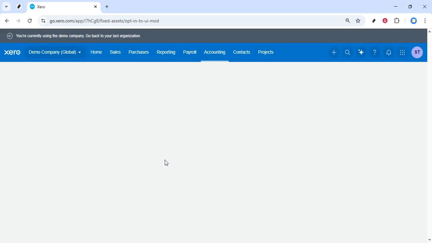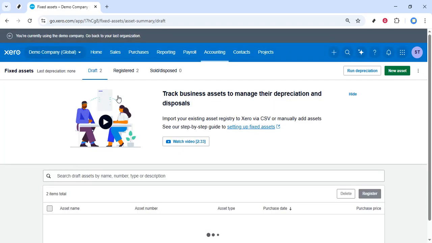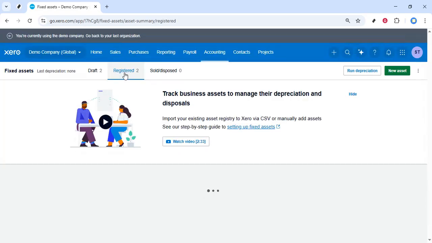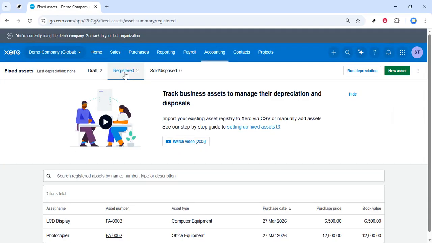Next, make sure you're on the registered tab. The registered tab shows the assets that are actively being tracked and depreciated. Disposals are done from this list, so it's important that the asset you're working with is actually registered, not draft or pending. On this screen, you'll notice that each asset has options to edit, delete, or duplicate.